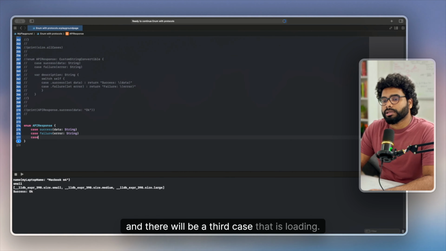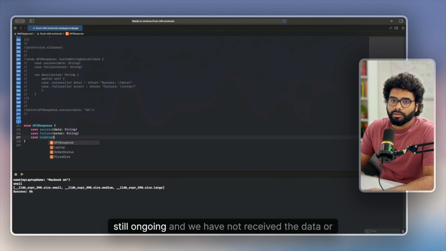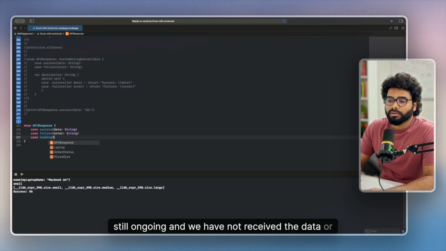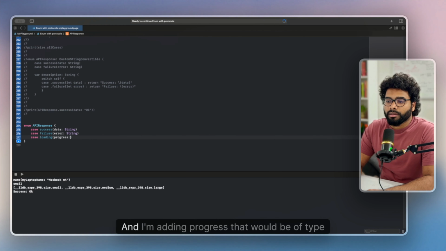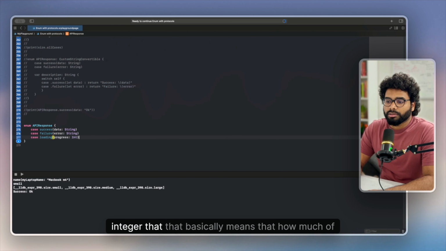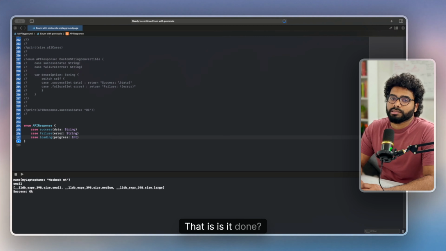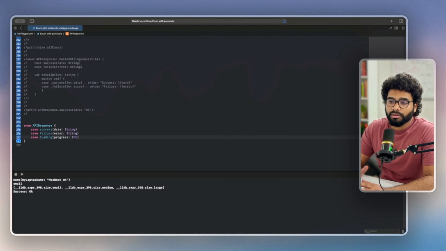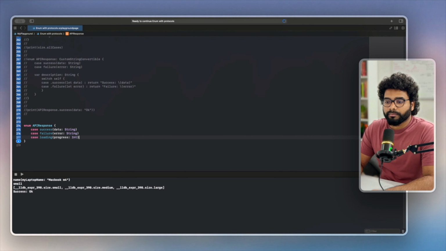And there will be a third case, that is loading. Now this will be the case when the API call is still ongoing and we have not received the data or the failure response yet. And I'm adding progress, that would be of type integer. That basically means how much of the API call is done, is it done 50%, 40%, what percentage is done, and how much we have to wait really.